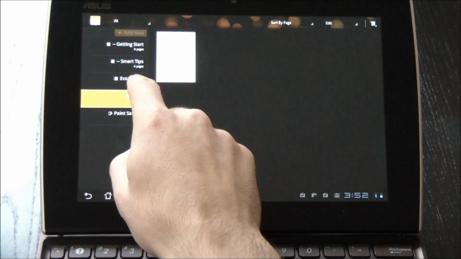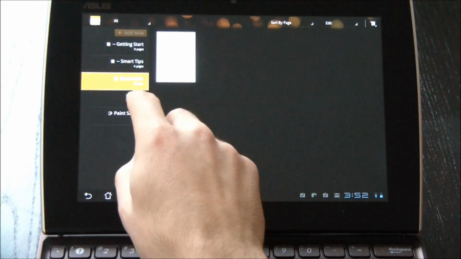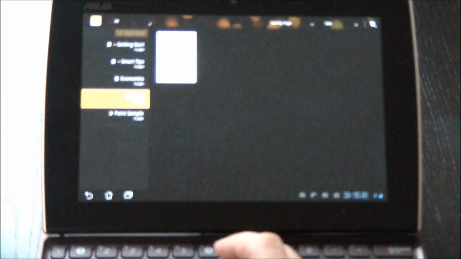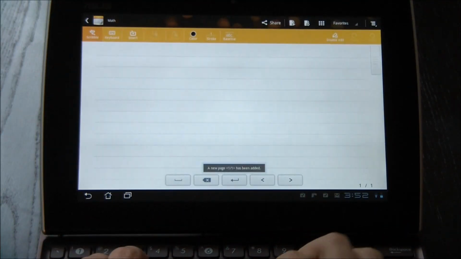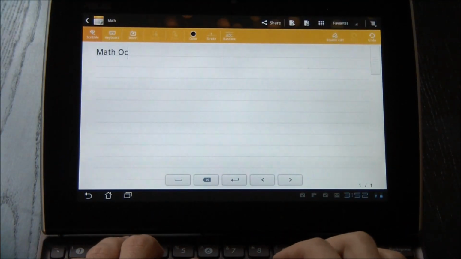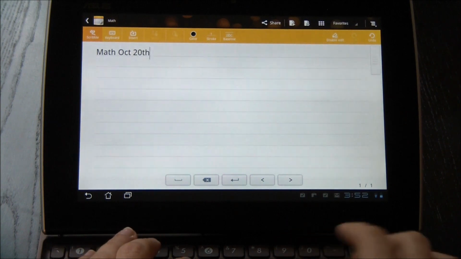So I have my notes here for economics, also for math. I can really easily add new pages each day. So let's say I'm taking my math notes for October 20th.